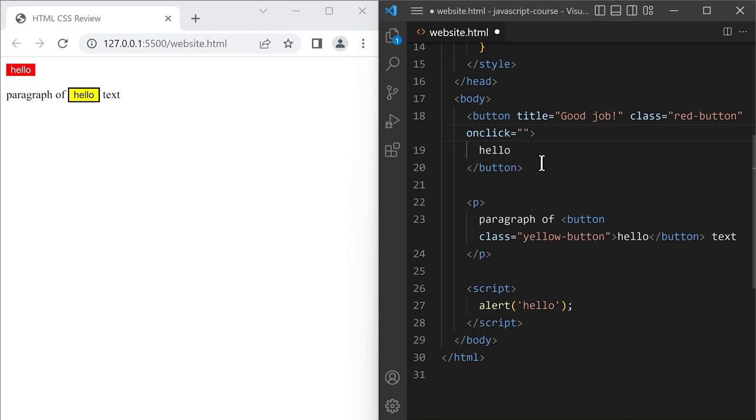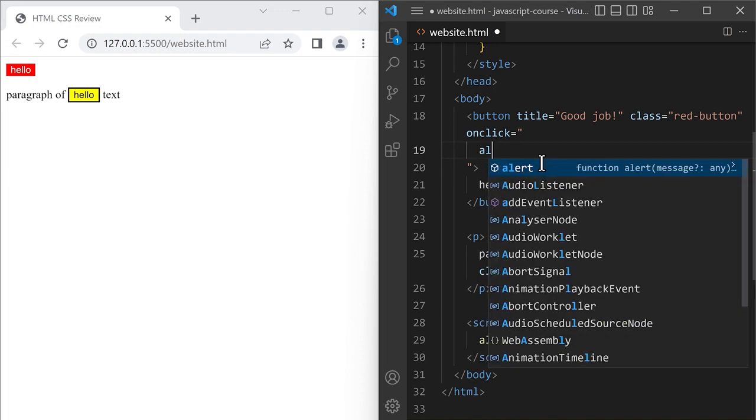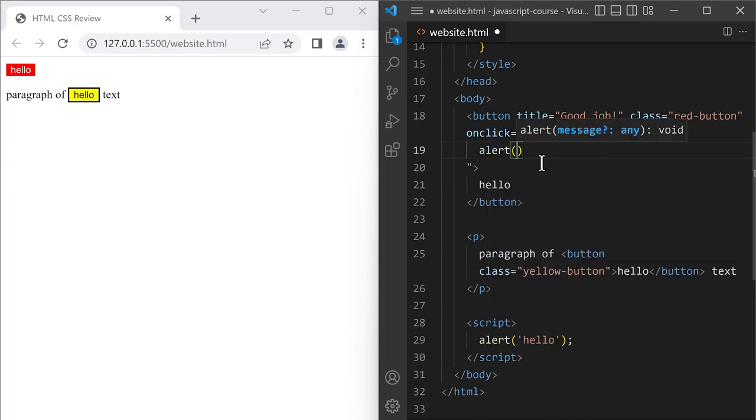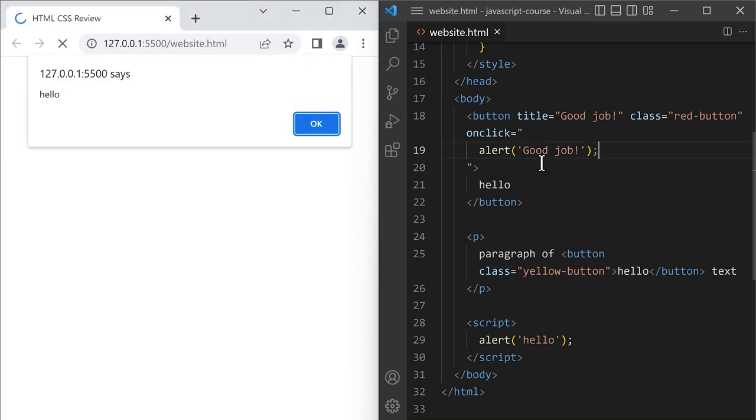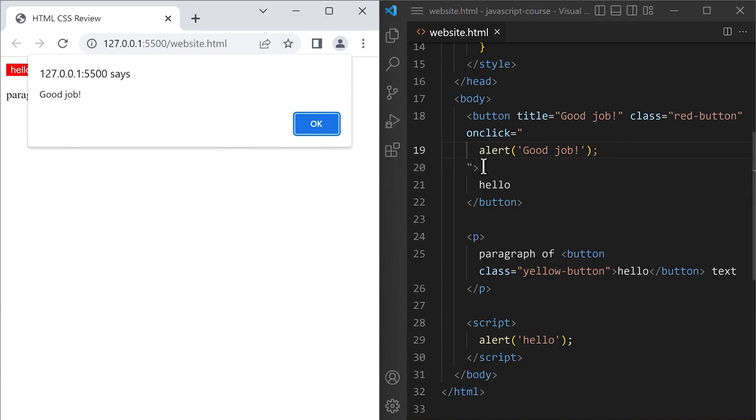Between the double quotes, we can write some JavaScript. For example, let's press enter, enter, and then here we're going to type alert("good job"); Now, if we save, Live Server will refresh the page and run this line of JavaScript code. Let's press OK. And now if we click this button, it will run this line of JavaScript code and create a pop-up with the text good job inside.